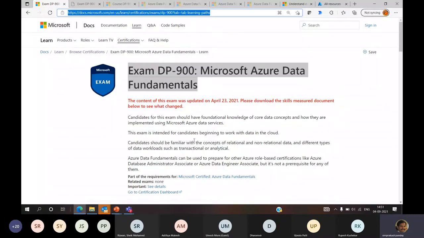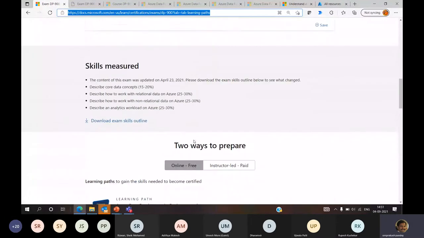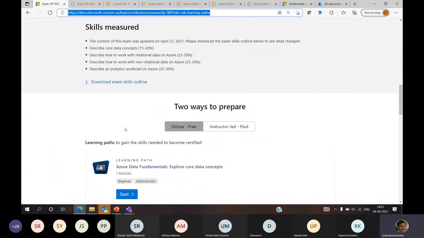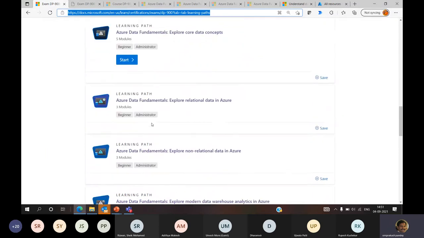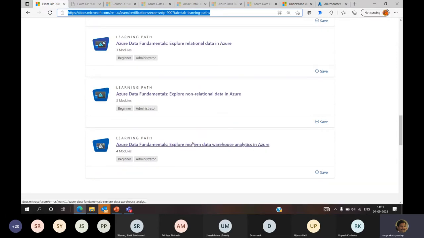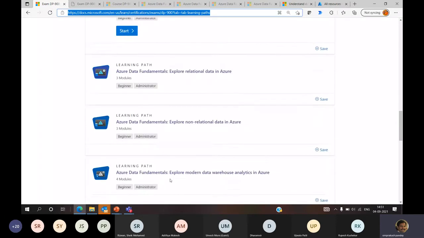Now, this web page is very important because it provides you the entire details on what skills are measured, and what the weightage of each of these points is from the perspective of your exam. If you scroll below, there is already a set of learning paths shared by Microsoft for core concepts, relational, non-relational data, and finally data warehouse. So four very simple but important modules that you have over here.